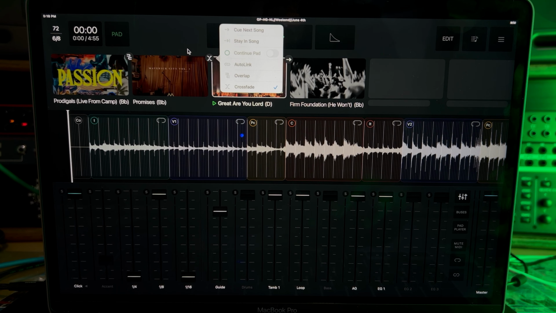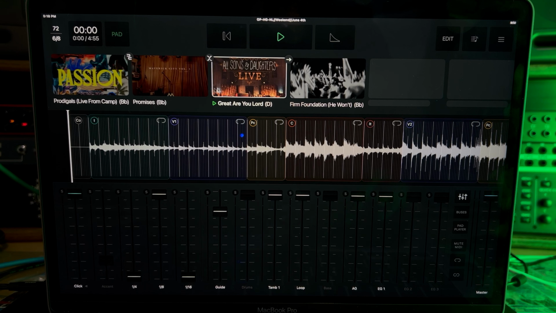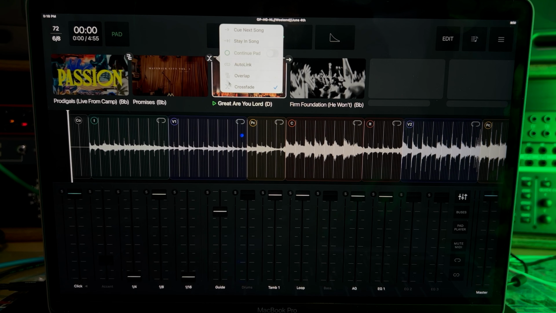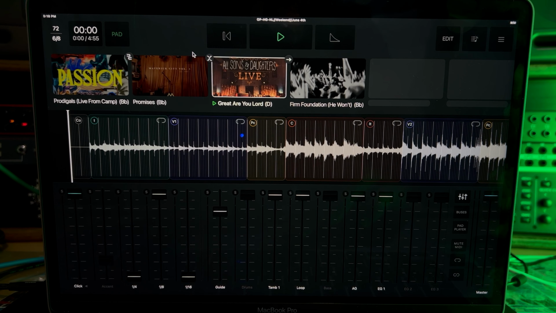Sometimes if they're not in the same key, but they're relative to each other, like if it's a G to C, that's not a bad change. But if we're going B flat to D, I'll use the crossfade so that it completely fades out Promises before it fades in Great Are You Lord. That way you have no overlap and the pads don't overlap or the song endings don't overlap with the beginnings of the next one.